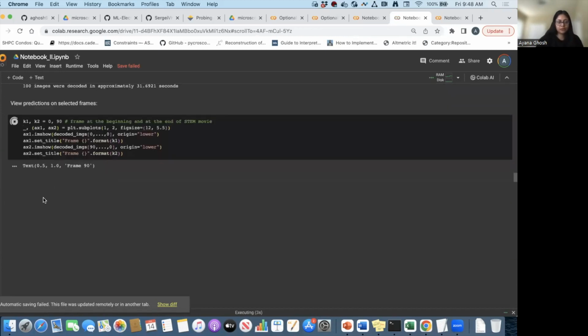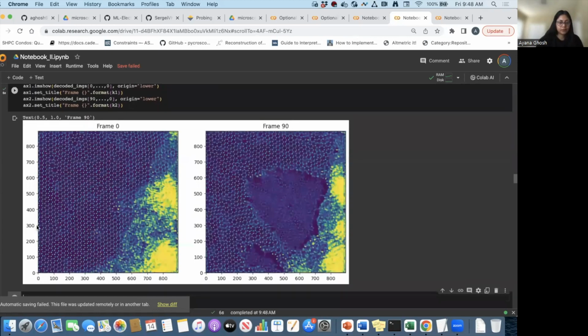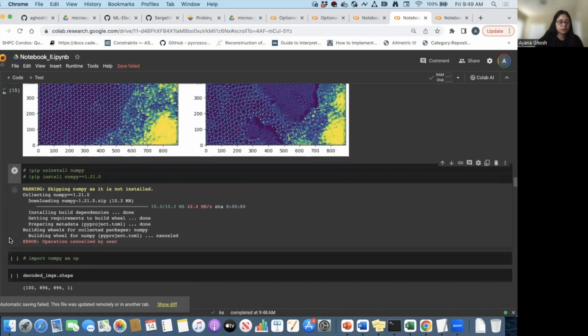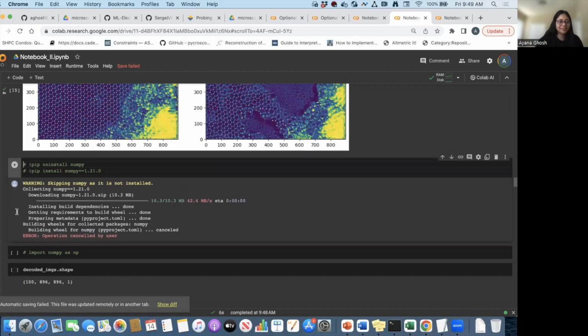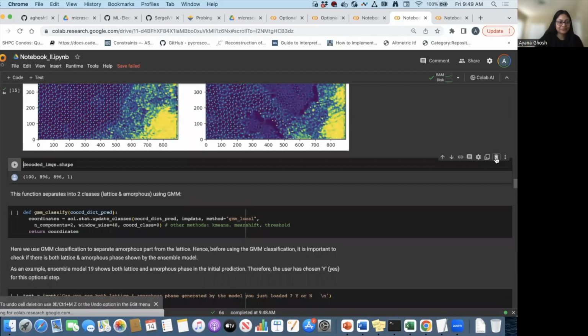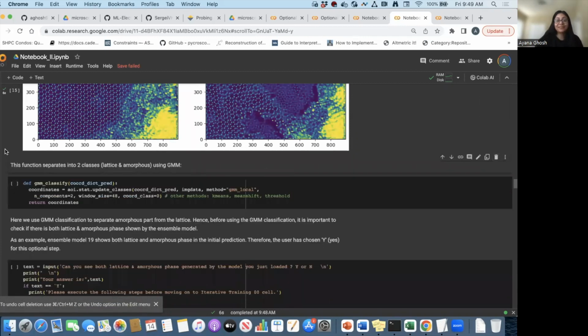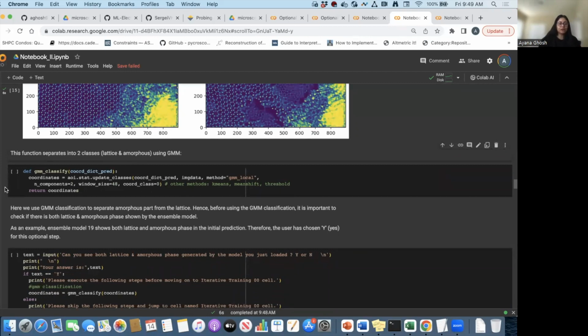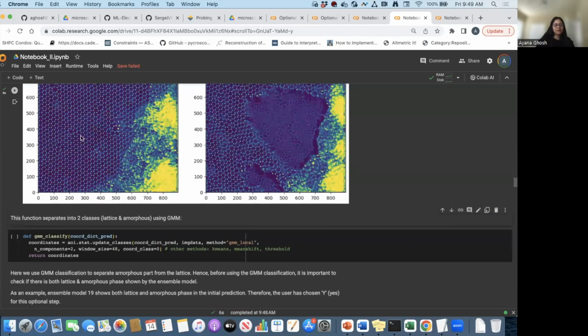I'm just showing 2 frames here. You can plot. So this is frame number 1, frame number 90. You can see a lot of holes that have been created. Oh, I forgot to delete this. That's fine. So that's where the version problem was coming up. Okay, so now you see that there is a lattice region and there is an amorphous region.